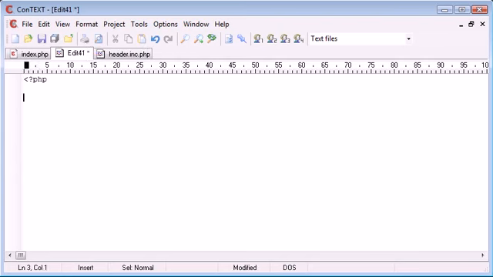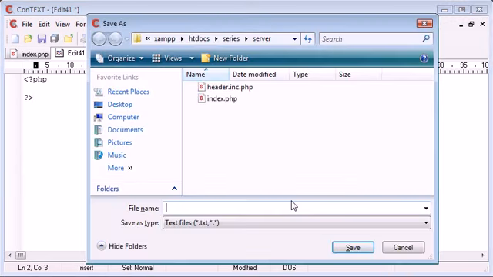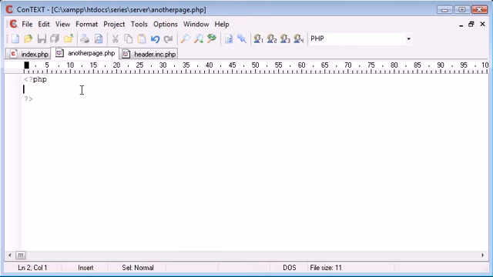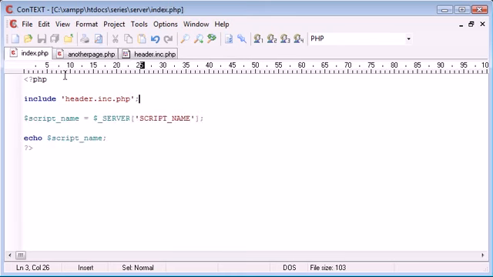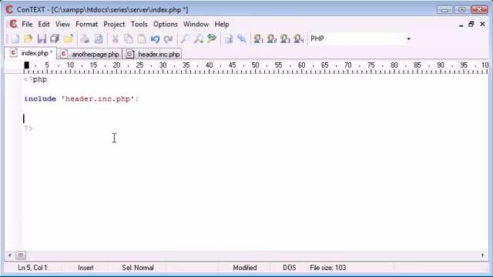So I'm going to create another PHP page here, another page.php. What happens if we had another page and we were including this file as well? So, header.inc.php. Now what I want to do is, let's just get rid of this for now.